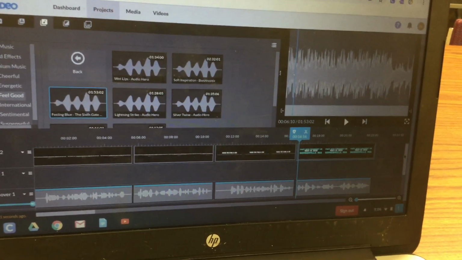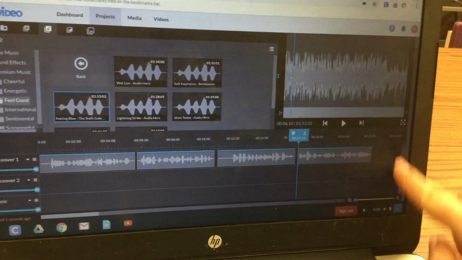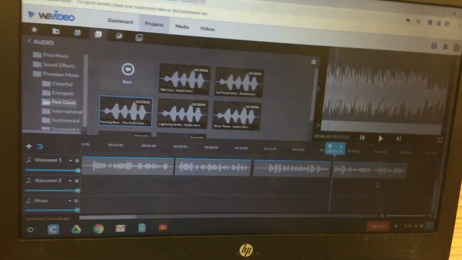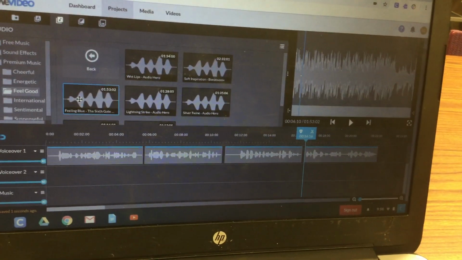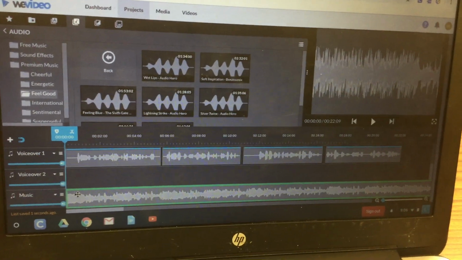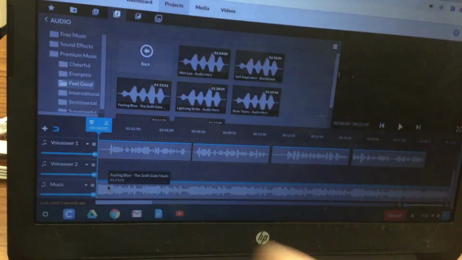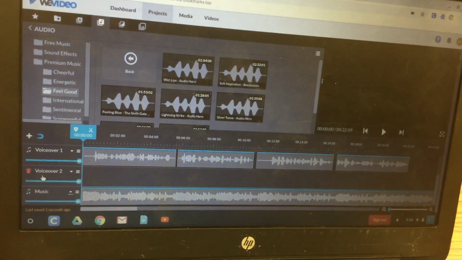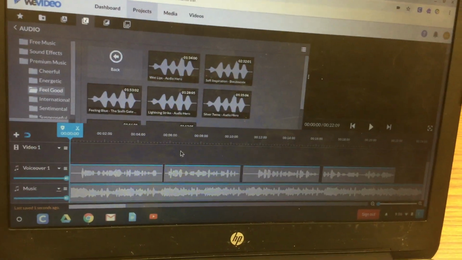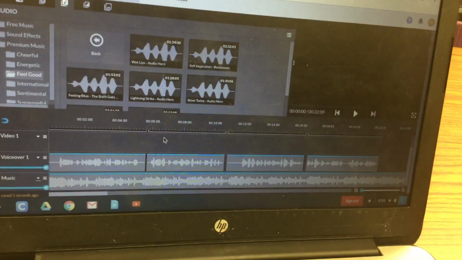What I'm going to do is scroll down over here in the bottom right corner, and that's going to reveal my music track at the bottom. So then I'm just going to click and drag my music track into the music folder. If you happen to have that extra voiceover, because that happens sometimes, you can rest your pointer on it and click on the trash can. So now we just have the stuff that we're going to need.